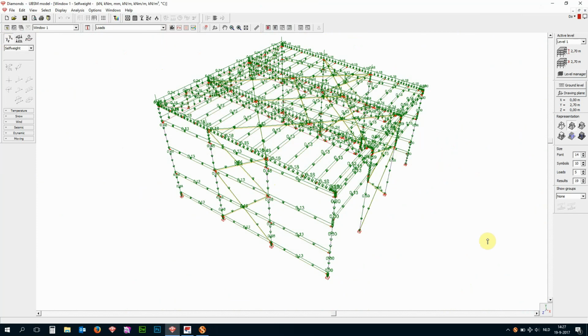Let us now add values to these load groups. Well, the self-weight is calculated automatically because all cross sections and materials were transferred from Tekla Structures. No work to be done here, so we move on to the dead loads.